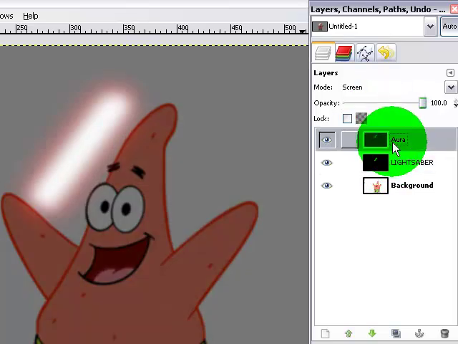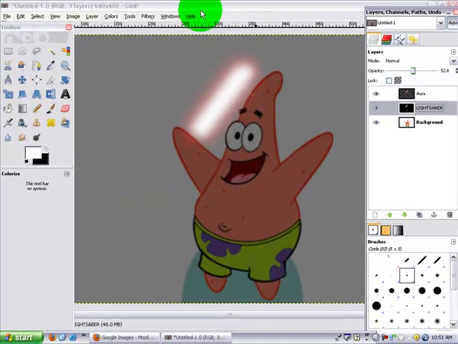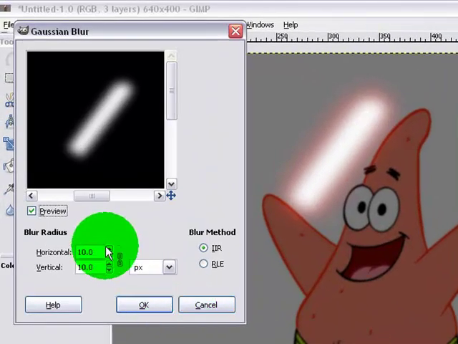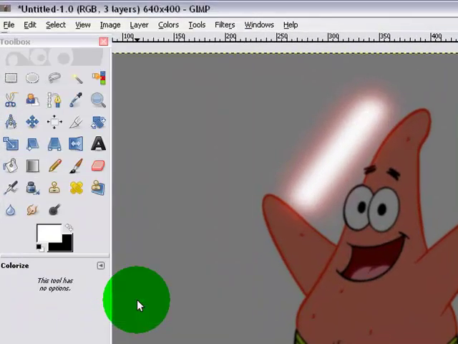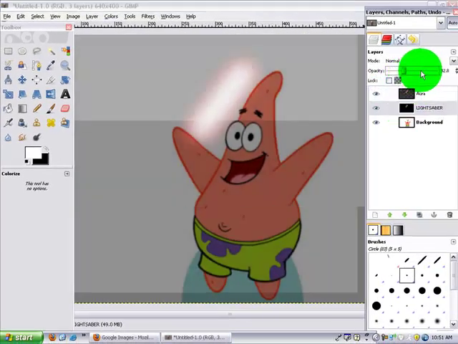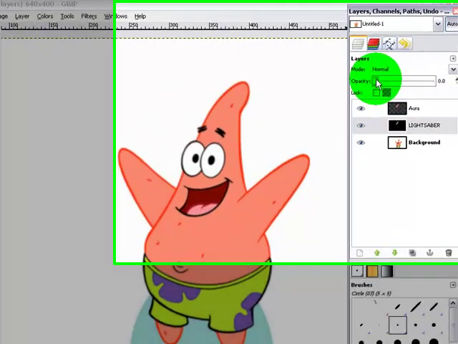Okay. And that's how you do it. And now, you can go back to the lightsaber's Gaussian blur if you want to. This is optional. Do it anywhere between 20 and 40 to make it look better. Okay. I think what I had before that was better.